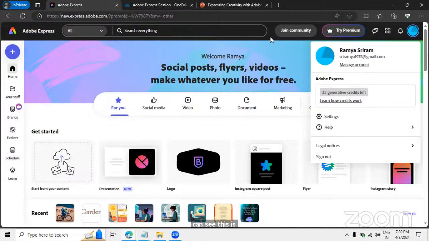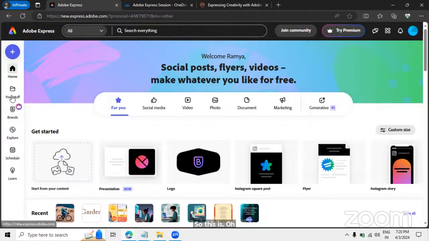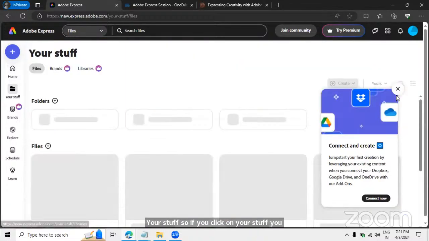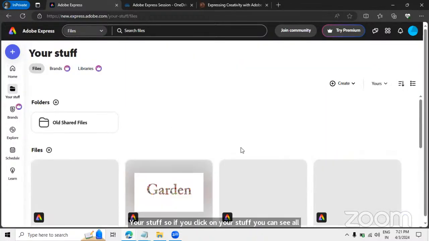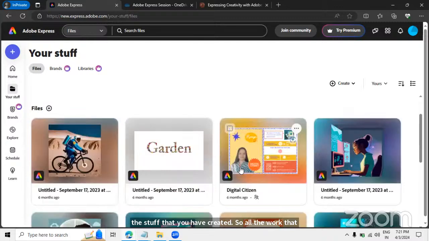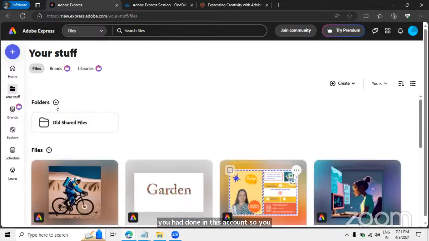So this is about the top layer. Then the plus icon, which is what we will be doing in some time. Whenever you want to create something new in Adobe Express, you will be clicking this plus icon. And this is the home button, so currently we are in the home tab, which is why we are seeing all of these things. Your stuff: if you click on your stuff, you can see all the stuff that you have created, all the work that you have done in this account.